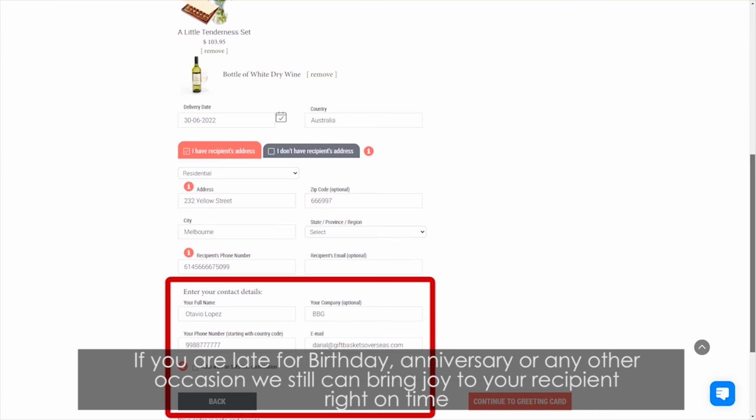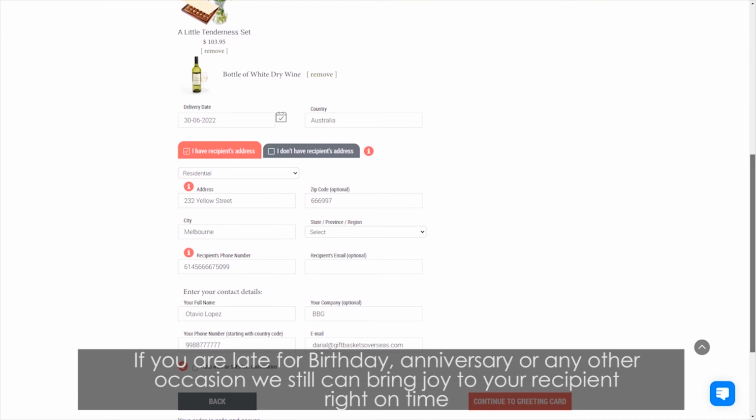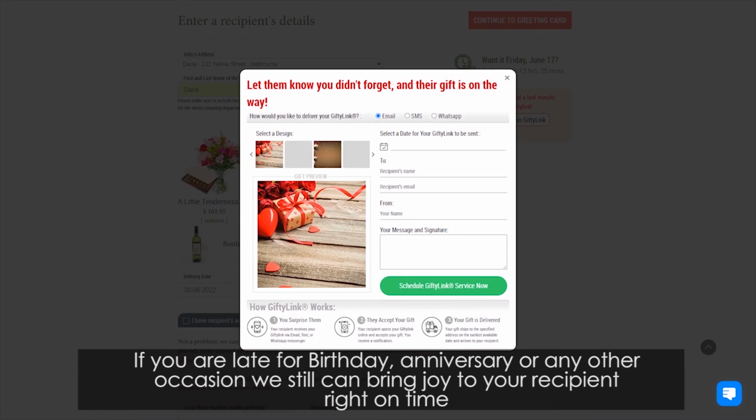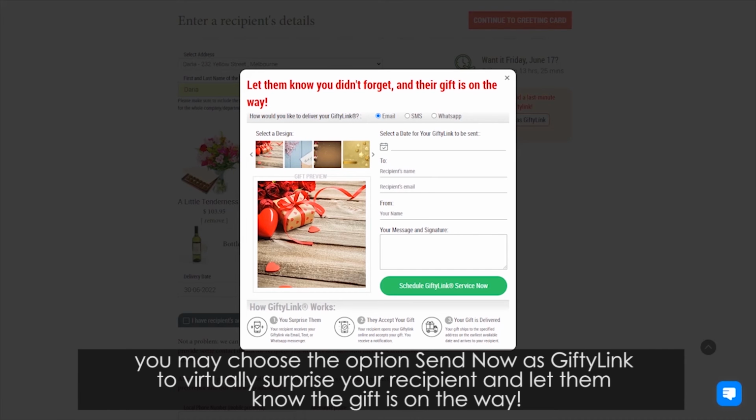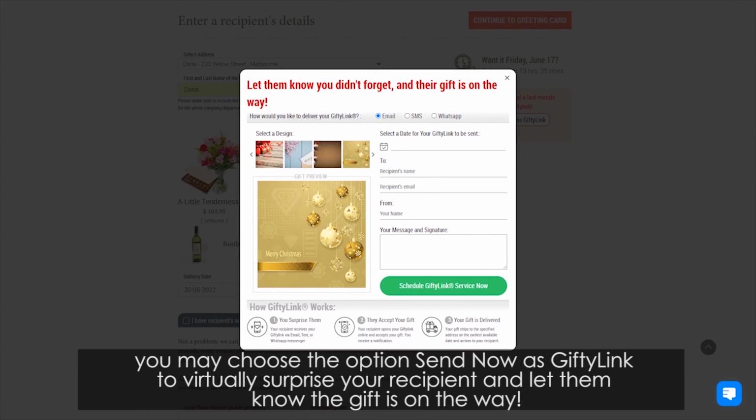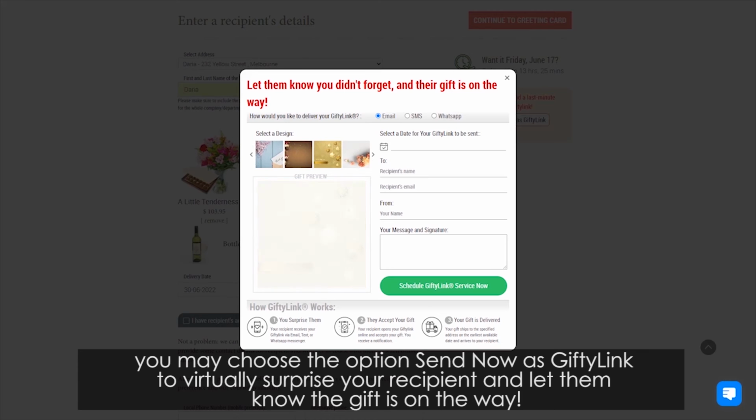If you are late for a birthday, anniversary, or any other occasion, we can still bring joy to your recipient right on time. You may choose the option Send Now as Gifty Link to virtually surprise your recipient and let them know that their gift is on the way.